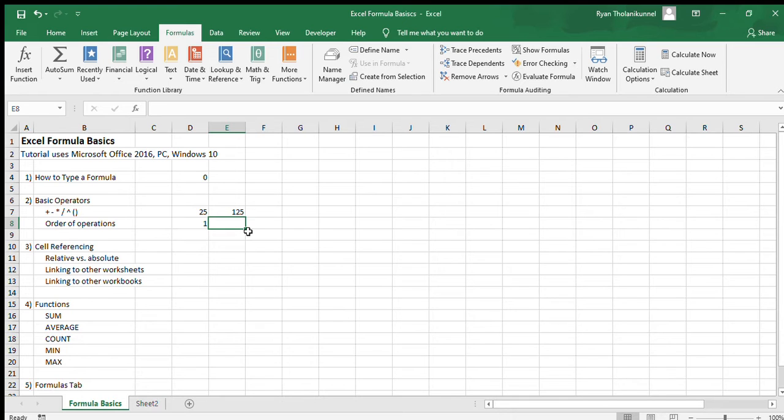And just like most mathematical expressions, you can put parentheses around things that you want to take place in a particular order within the order of operations. And that brings us to our next point, which is order of operations. Excel does pay attention to order of operations. So let me give you an example.